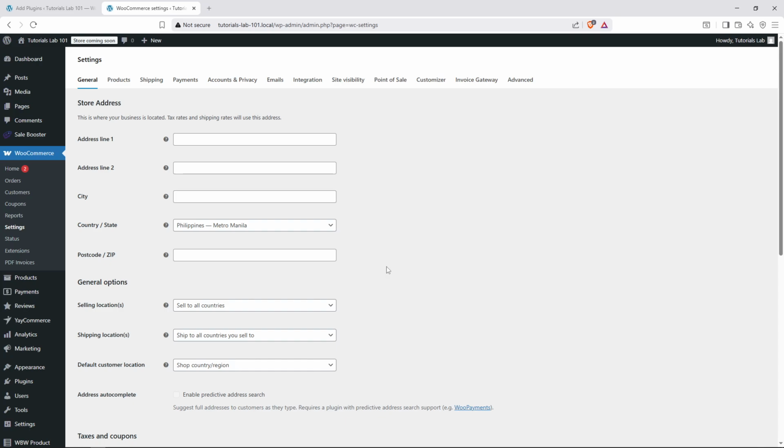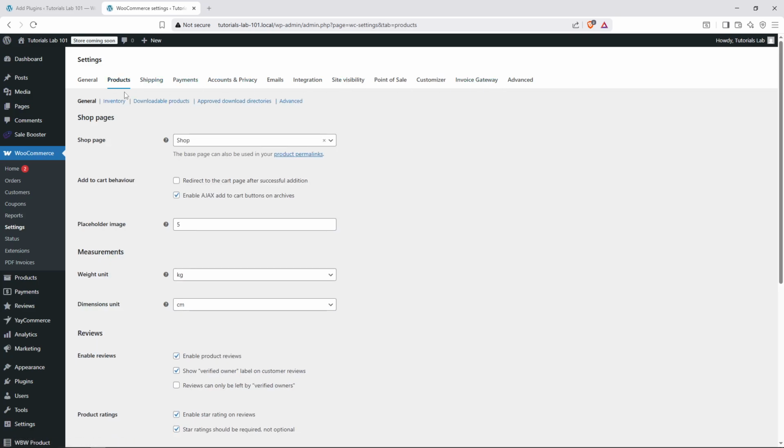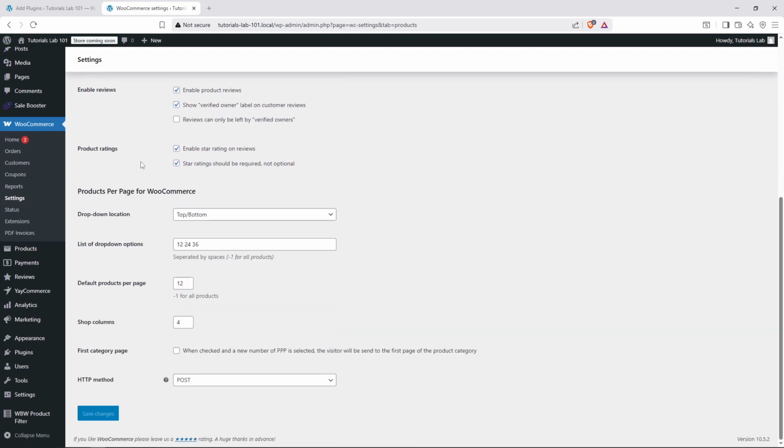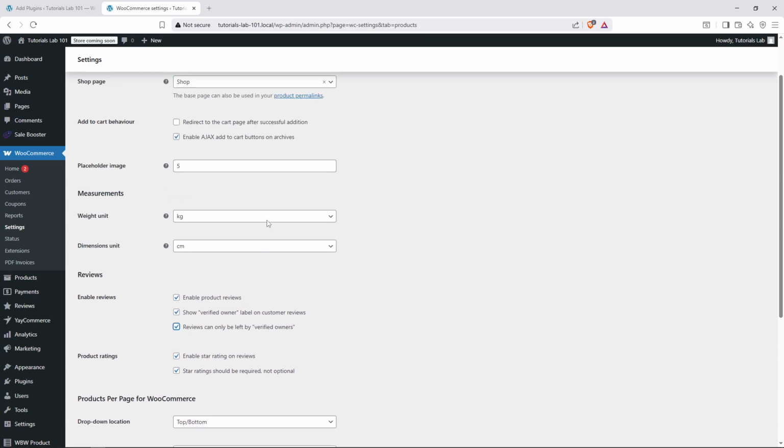On the Settings page, you'll notice several sections displayed across the top part of your screen. Click on Products to access product-related configurations. Under the Products section, scroll down until you find the Review settings. Here, make sure to enable both reviews and product ratings. This step is crucial because it activates the foundation that allows customers to leave reviews and upload photos alongside their feedback. Without enabling these options, the photo review feature won't function properly.